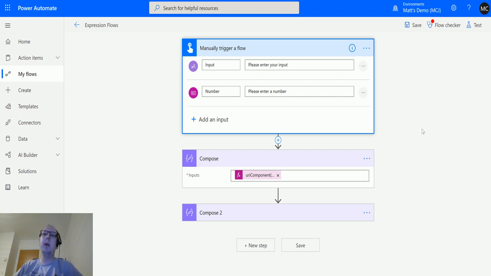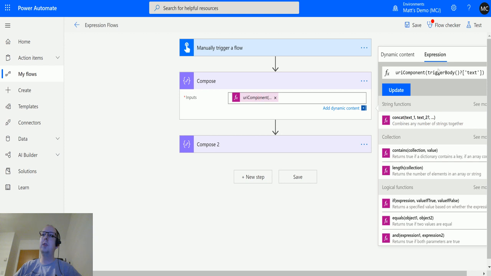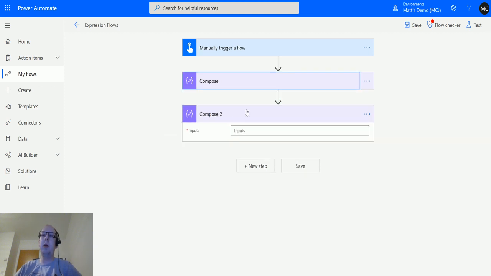I'm here in my manual trigger flow. I've got a couple of inputs: a text input and a number input. I'm going to ignore the number input for today. We're just going to focus on the text one. Then I have a compose action. Now this compose action is just a URI component that we used in a previous video, and this is going to run and take the trigger text from the manual trigger that we're running. We then have a second compose action.